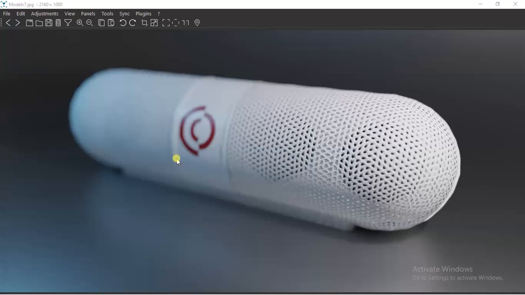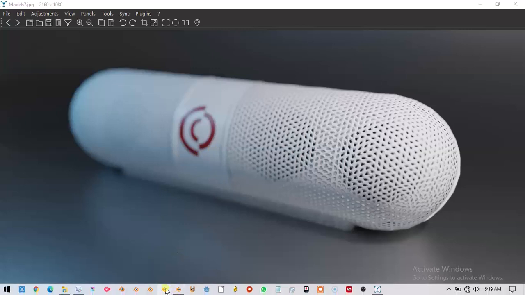In the last video I showed you how to install the hole texture generator add-on. In this video I'm going to show you how to use the hole texture generator add-on. So let's get started.